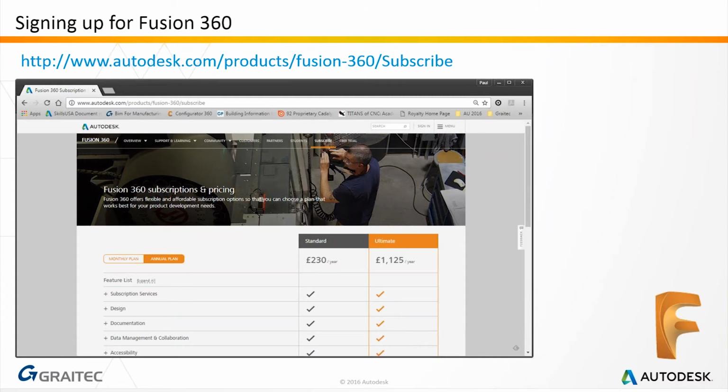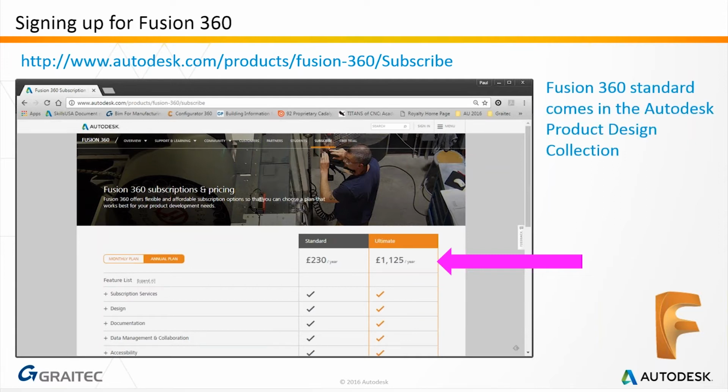So let's just take a little look at how you might sign up for Fusion 360. If you're interested in a trial, here's the address right here. You can do a search for that, Fusion 360 trial. Just out of interest, if you are worried about security, you can download a security white paper here. Fusion 360 is as secure as your online bank. Okay, so if you're happy with online banking, you'll be happy with keeping your data in the cloud with Fusion.